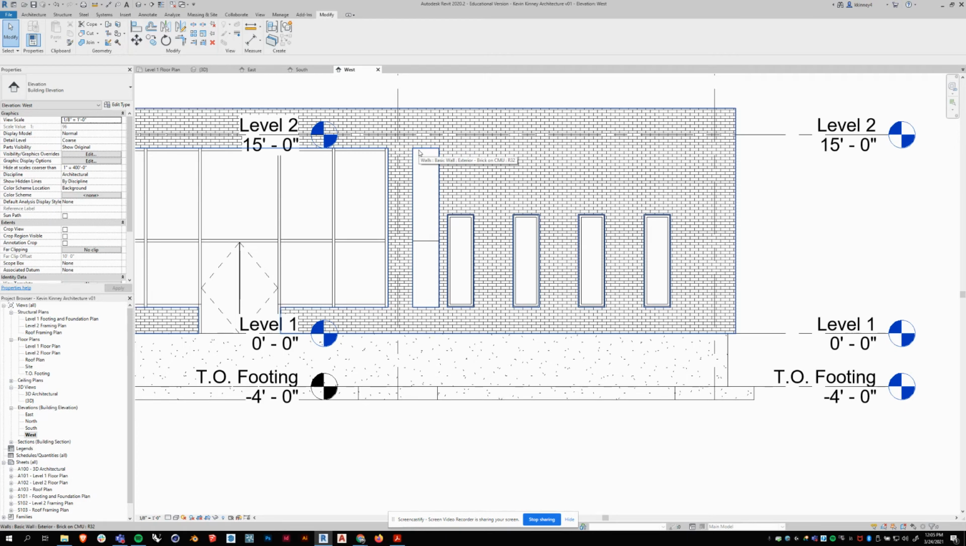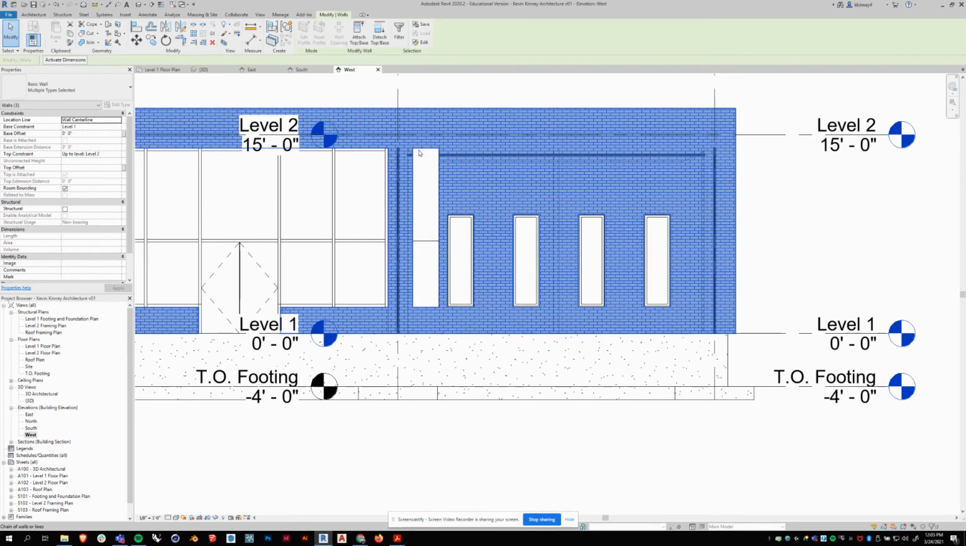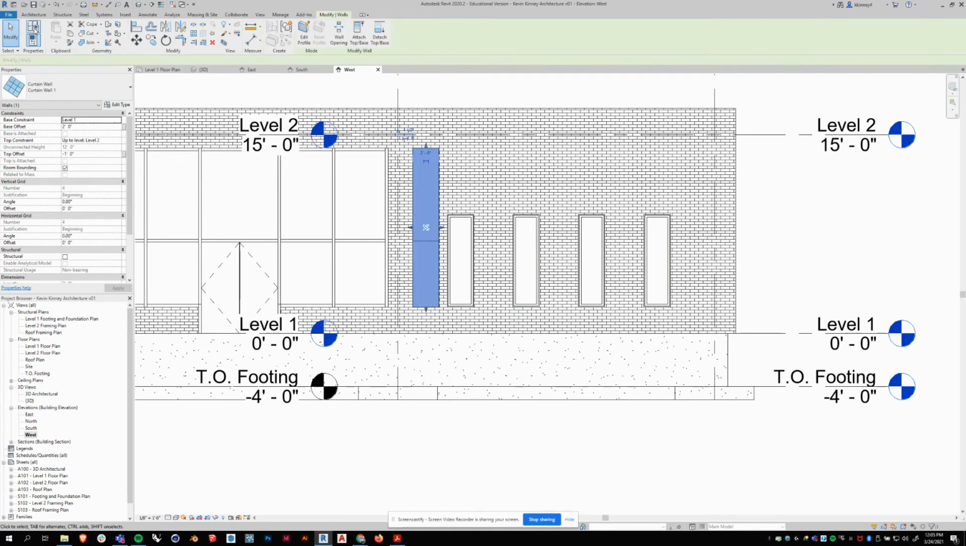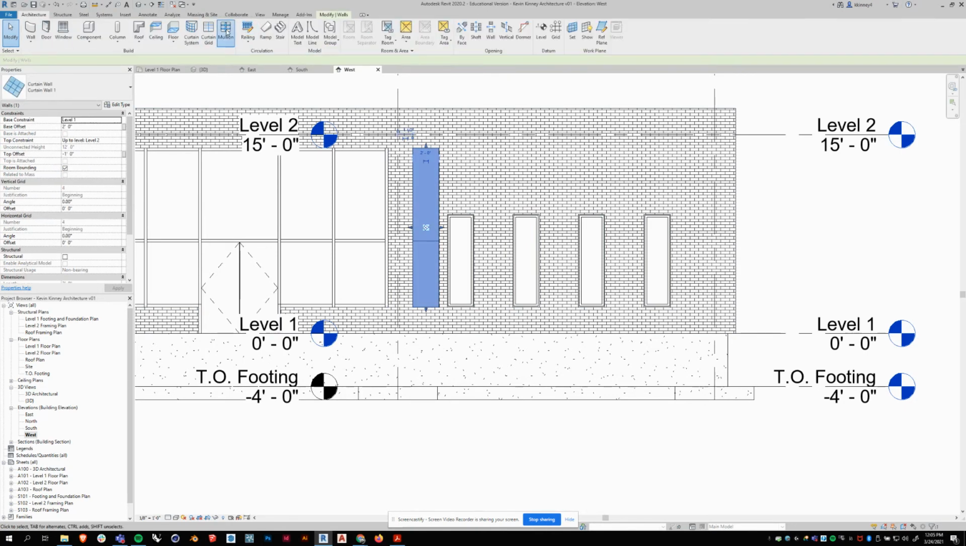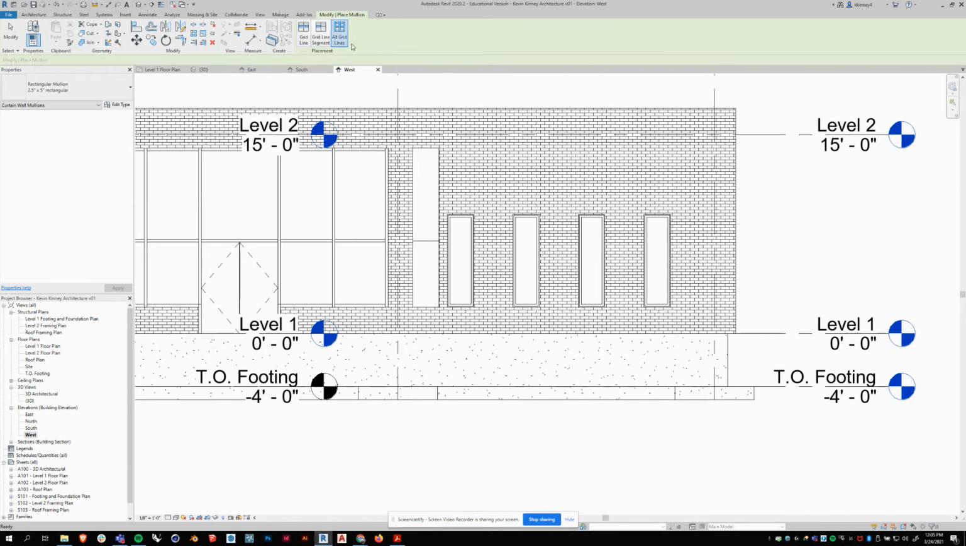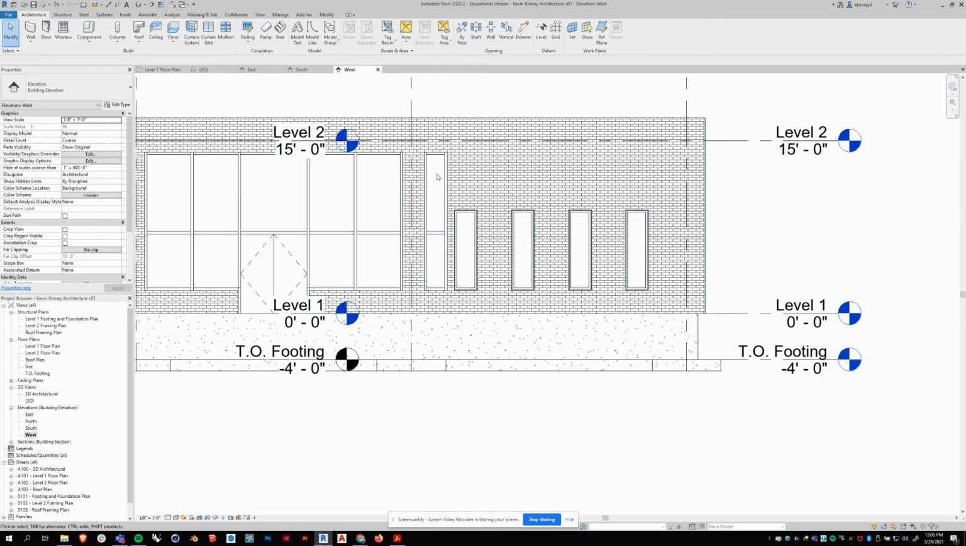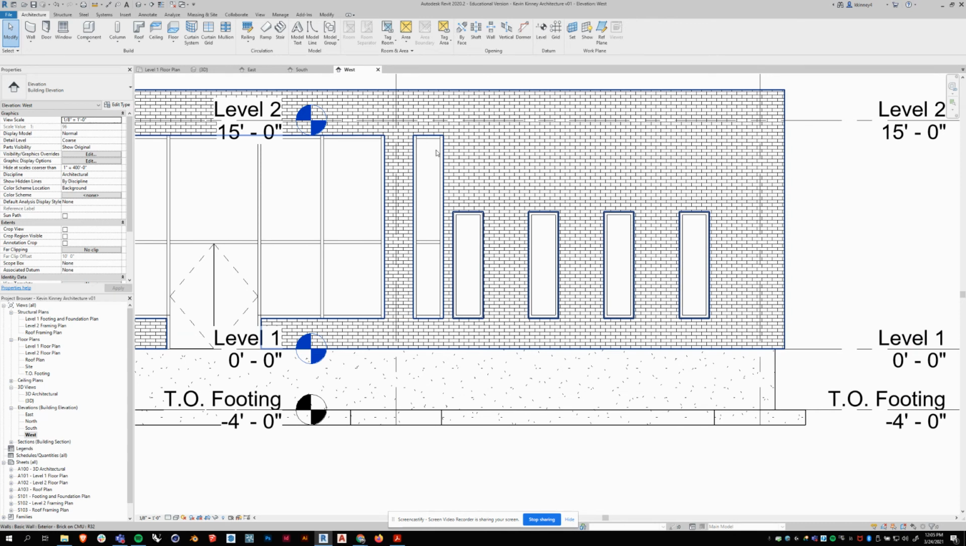And now I'm going to grab this curtain wall. And then go to architecture, mullion, all grid lines, select my curtain wall, and there we go. Now I have exactly the slit like this, but it goes all the way to the top. So that's kind of cool. So let's figure out exactly where this is.